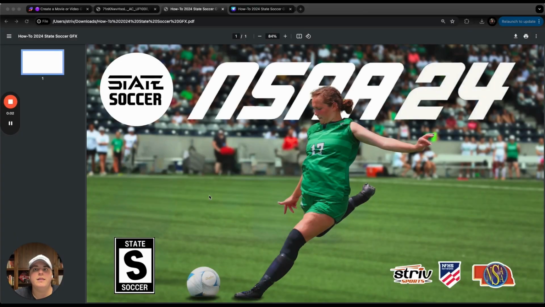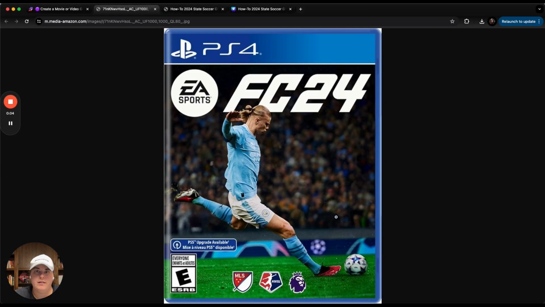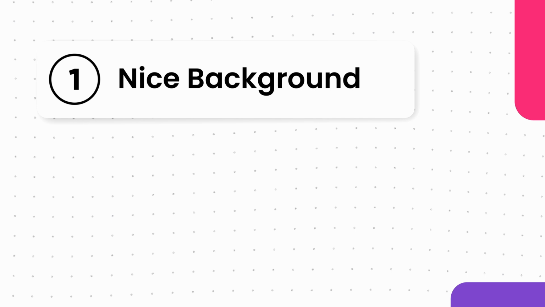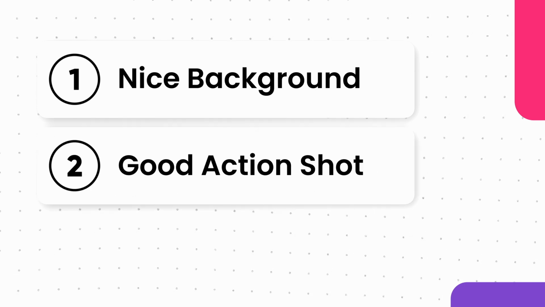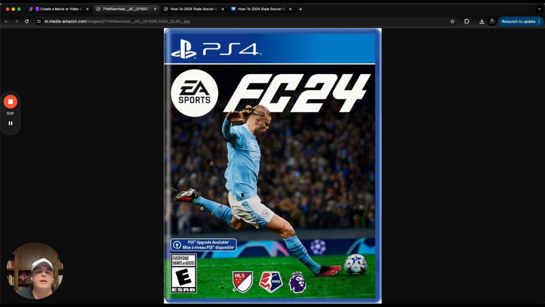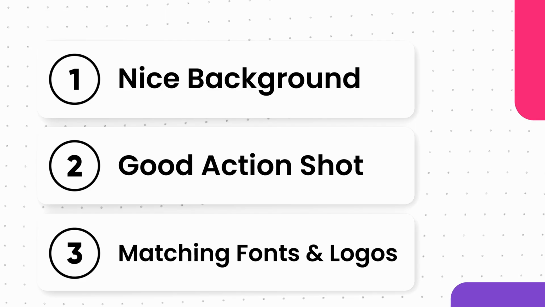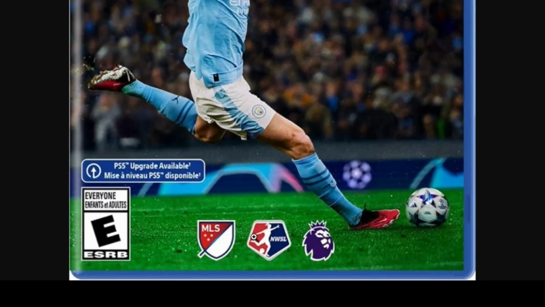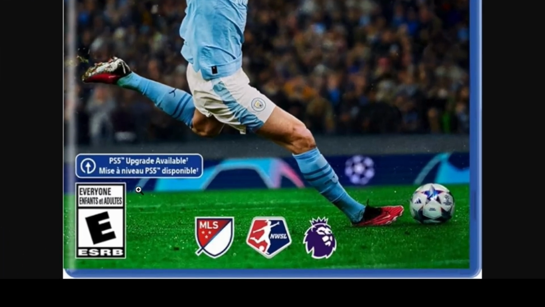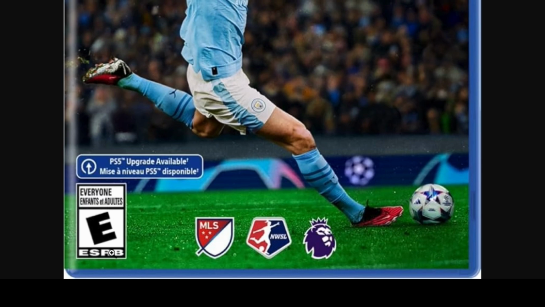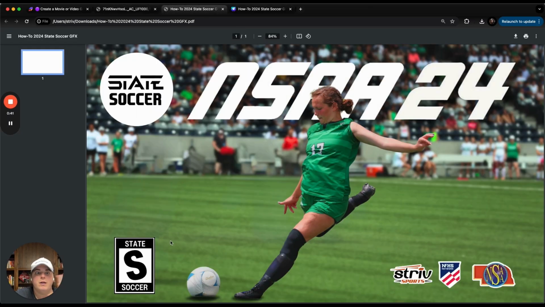So how did I get this from this? Well, I had to peruse some of our vault of state soccer photos and find a good photo that has a nice background of state soccer. And then two, find an action photo that I could crop a player out of, or hopefully find one photo that has both of those. And then three, I wanted to play around with these different fonts up here and these different logos down here, and even maybe throw in the rating little tag. So that's what I did when I went into this.